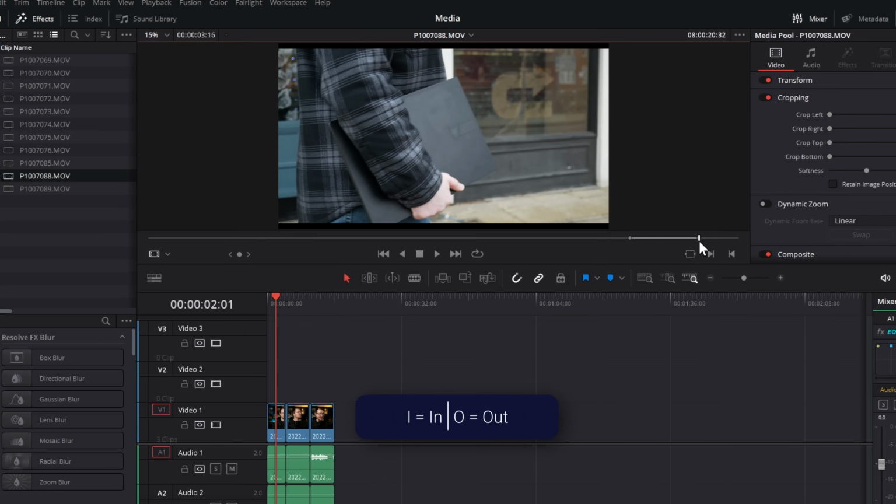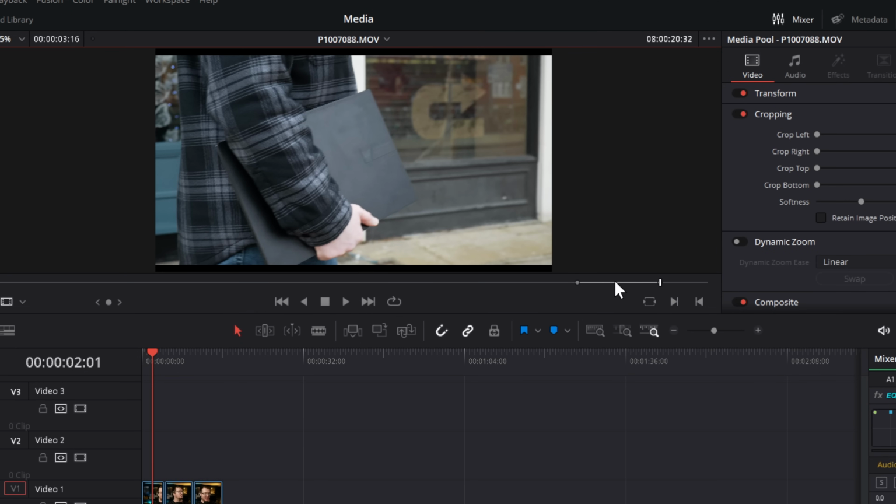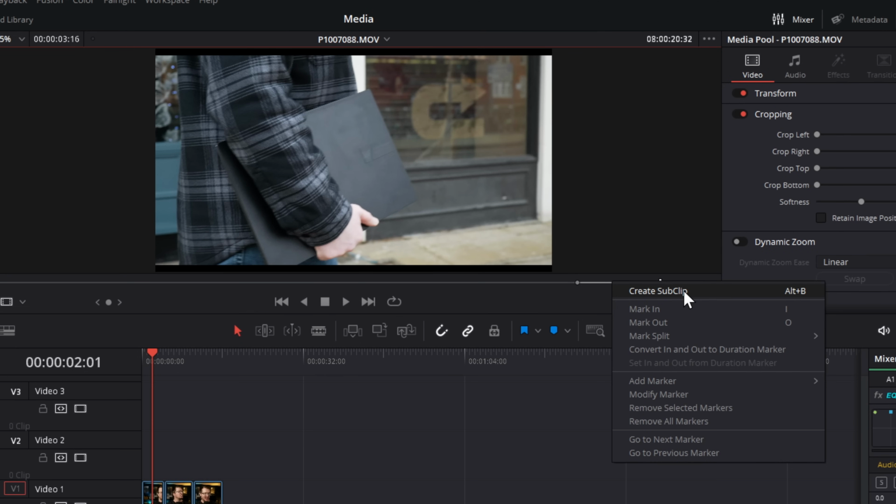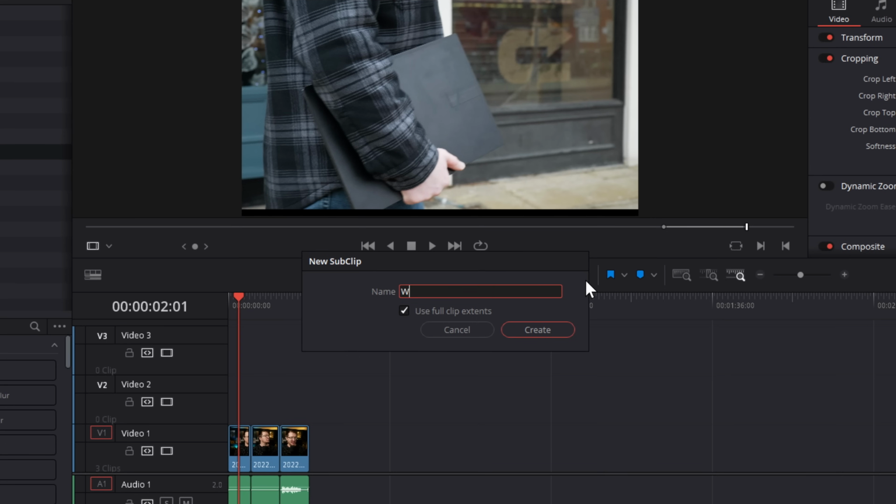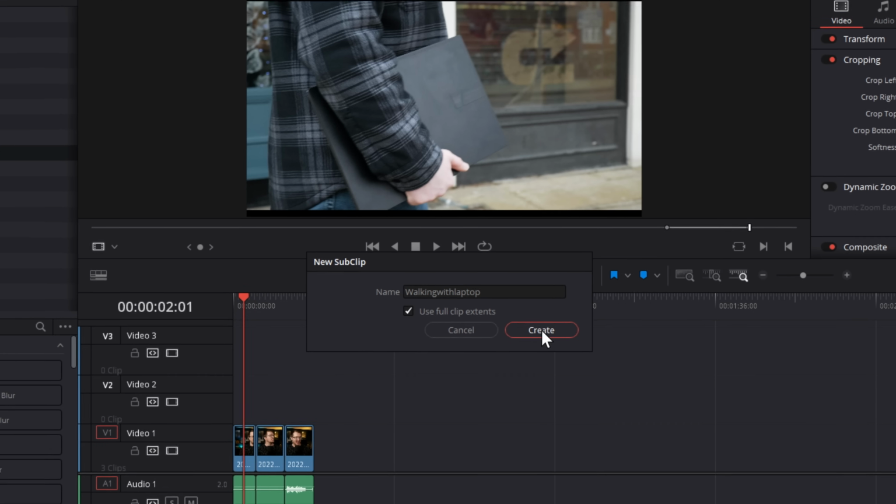Go with about there. Then right click on the actual little white bar and you've got an option to create a subclip, or you can use the keyboard shortcuts of Alt and B, or Option and B if you're on a Mac. It's going to ask you to give it a name. So I'm going with Walking with Laptop. And then you've got this Use Full Clip Extent option. I would personally recommend just always ticking that. I'll show you what that does in a moment. And then we're going to hit Create.